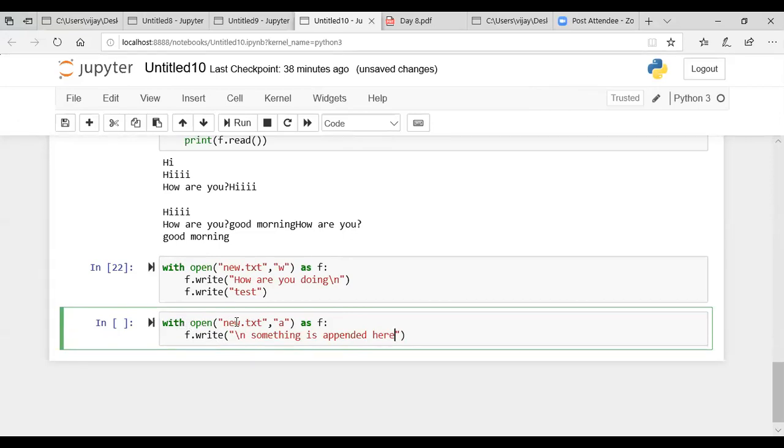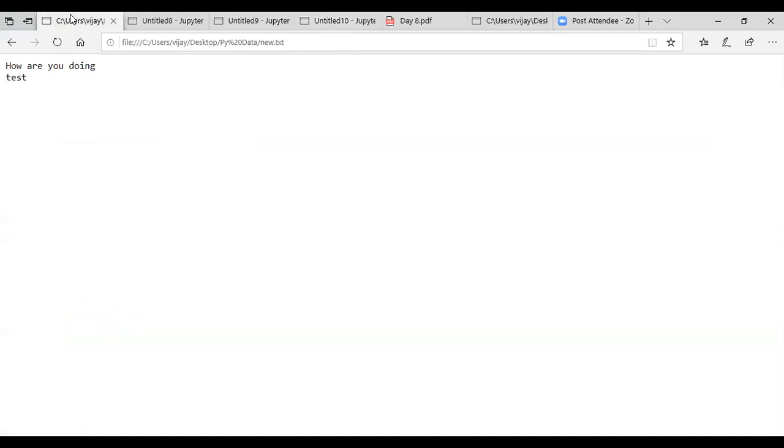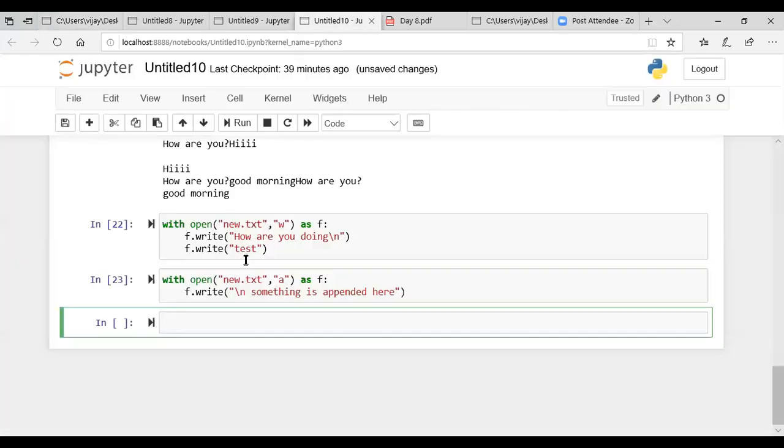So you will be opening that file new.txt, which already exists and which you created previously, in append mode. A stands for append, and then you write something new. The f.write method is used to write something, and I want to display this part, something is appended here, on a new line rather than on the same line. So I have used \n over here. If you execute this and refresh, it says something is appended here. This append mode will always add the new thing at the end of the file.